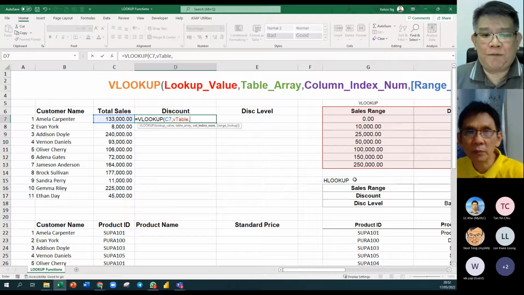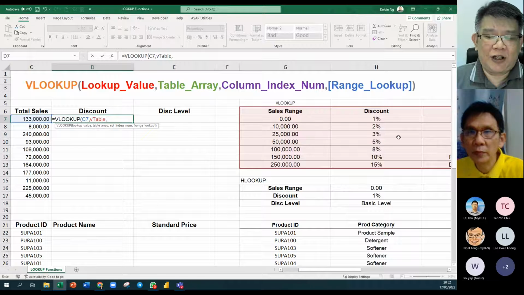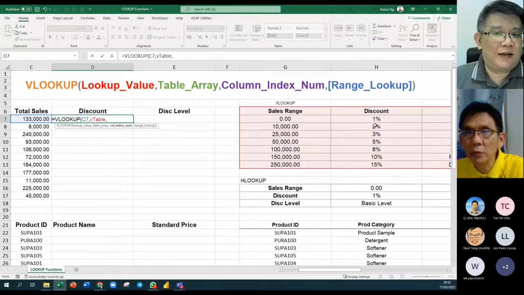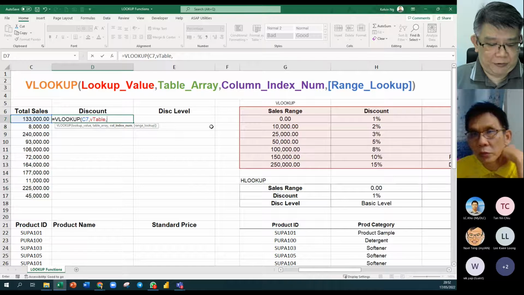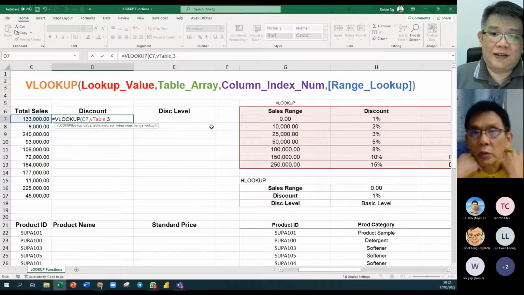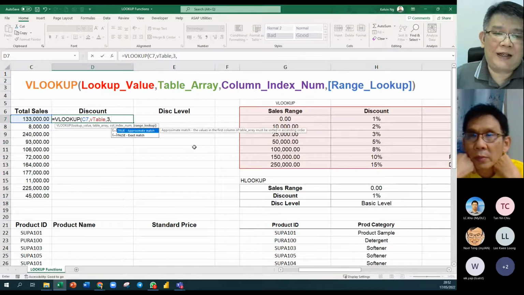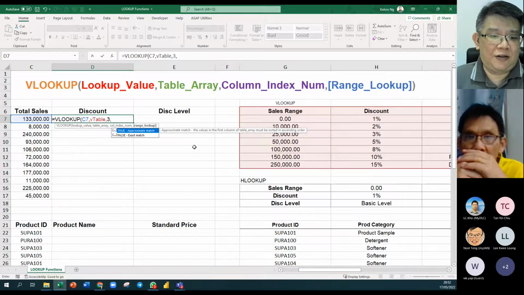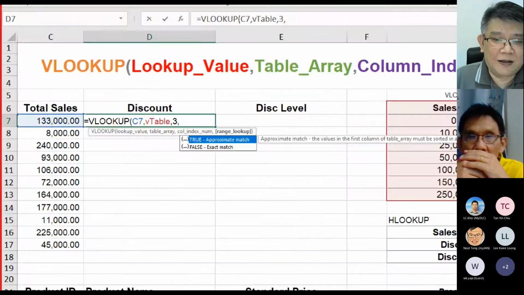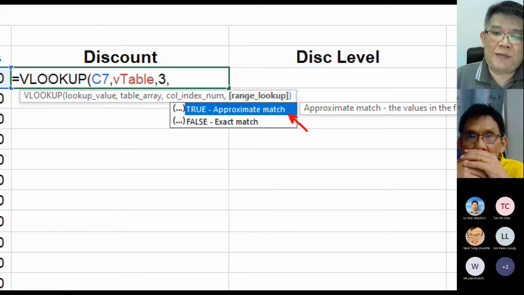From this table, I'm looking for the discount. Let's take a look. Discount is in column number what? Column number 1, column number 2, column number 3. So I put 3. Don't go and tell them column H, it won't work. Comma. Then the last one says true or false. Are you going to look in between the range or are you not going to look inside the range? Here they have a choice. For true, it means approximate match. For false, it means exact match.